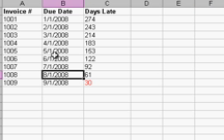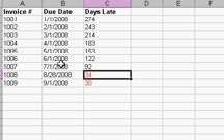Here, I'll cheat and change the date on this one. Let's change this one to 9/15. Oh, look at that. It's current. How about we change it to 8/28? That's 34 days late. It's red.